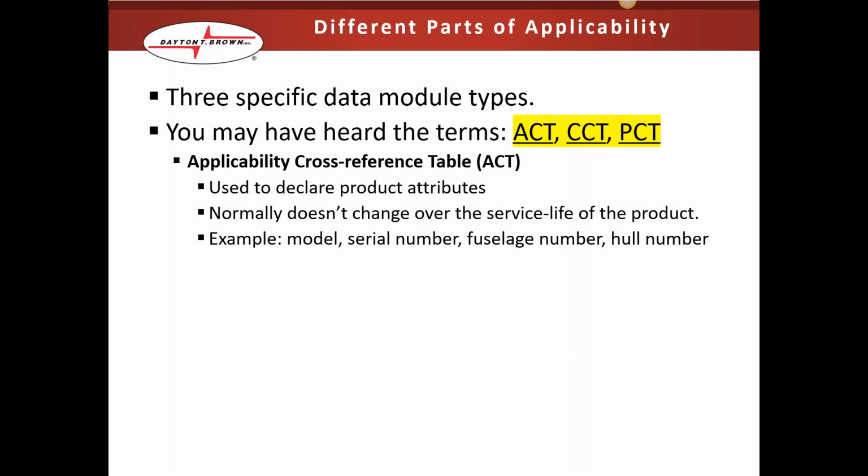Well, it's called the applicability cross-reference table, and it's used to declare product attributes. Remember I said product and product instance is very important in terms of your understanding of S1000D, and this whole idea of applicability. The reason we have the ACT is to provide that flexibility I told you of, right? Normally these product attributes typically don't change over the life of the product.